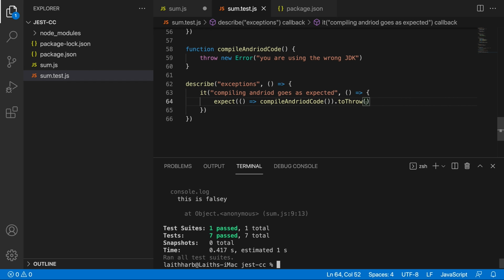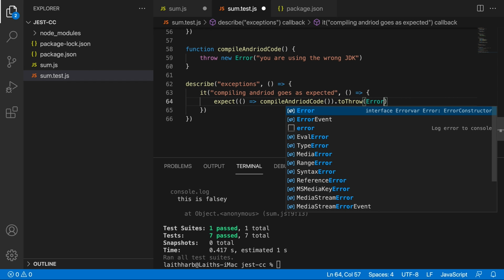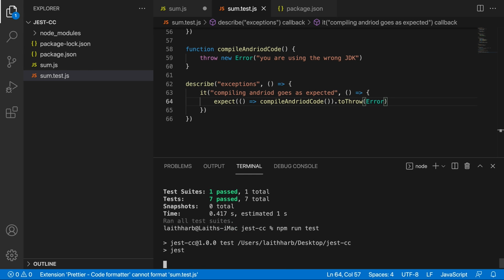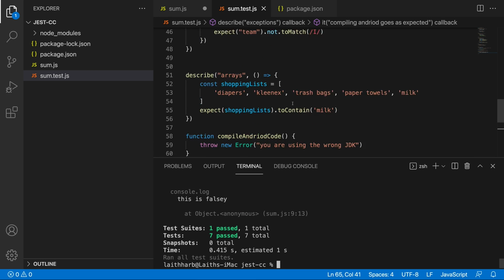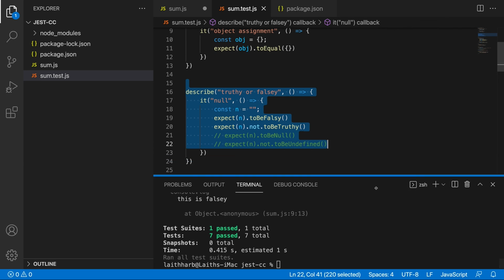Now we can also specify that this is going to throw an error. We can also say that we expect it to throw, because maybe our function has multiple errors that it throws. Well, we expect it to throw an error that contains this string over here: you are using the wrong JDK. And as you can see, it passes. All right, cool. So that is matchers and some of the different methods.